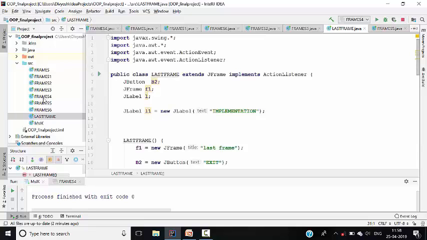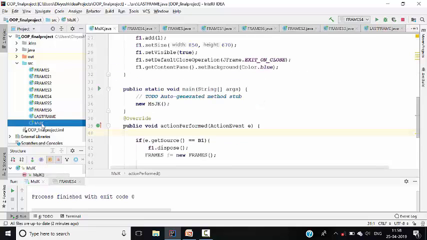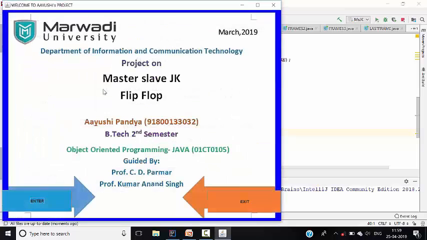Now, P1 and B2. Main frame has implemented the action listener interface, so we are using it over here, and we'll run it, and I'll show you how it works. P1 dot add action listener this, so it will initiate the main page.